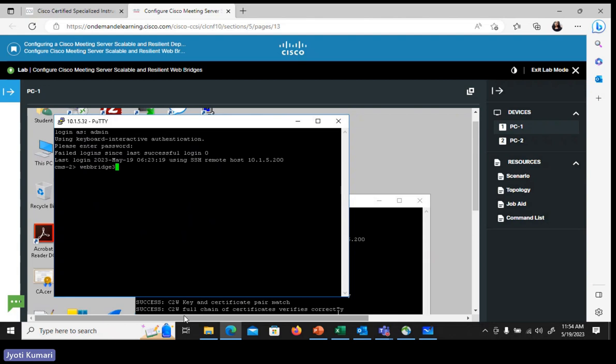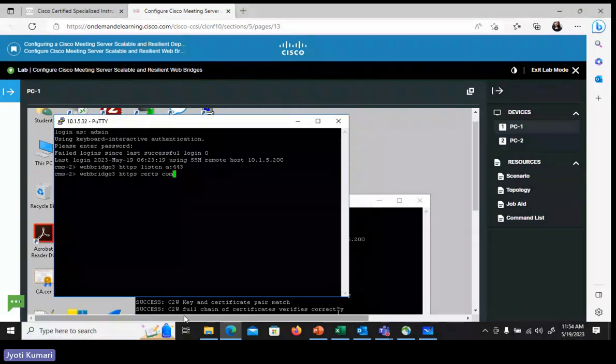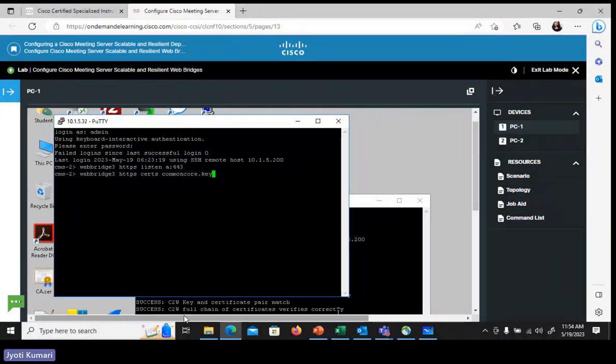Web bridge 3 HTTPS listen a, listening port 443, enter. Web bridge 3 HTTPS certs, commoncore.key, fullchain.cer, to authenticate the private key with the full chain certificate.